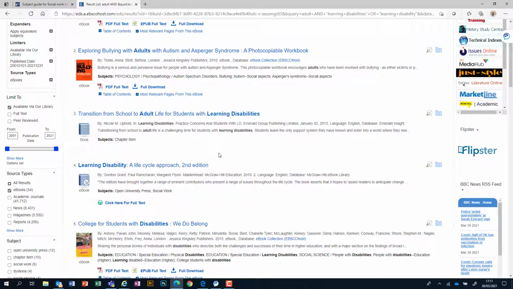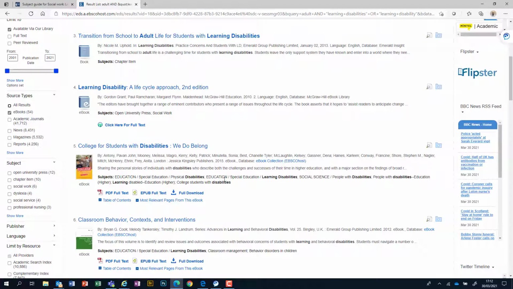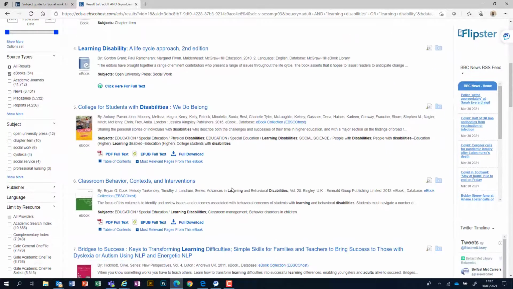Learning disability, a life cycle approach. So you might have to click on each one and even look through the contents of the book. I'll just show you one.